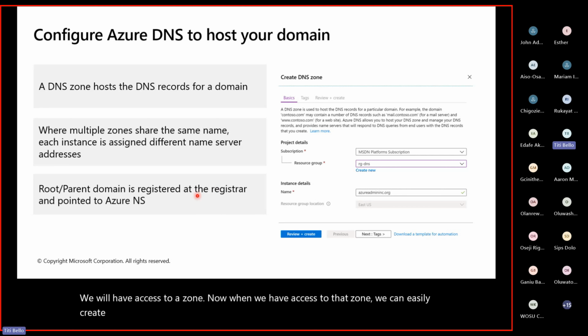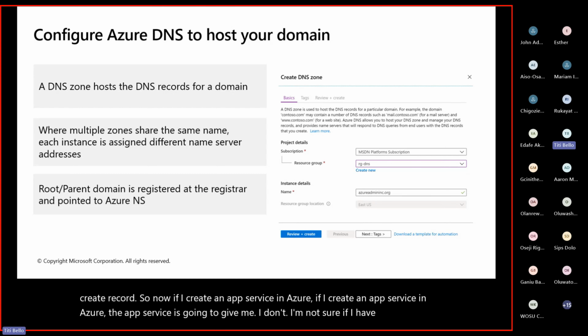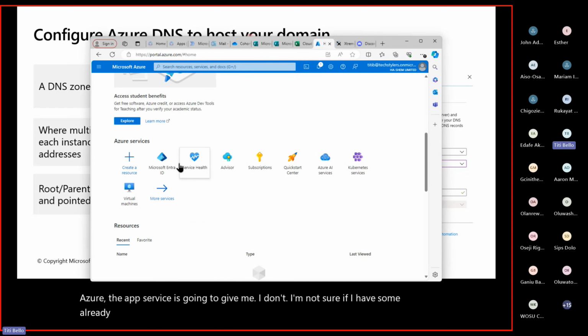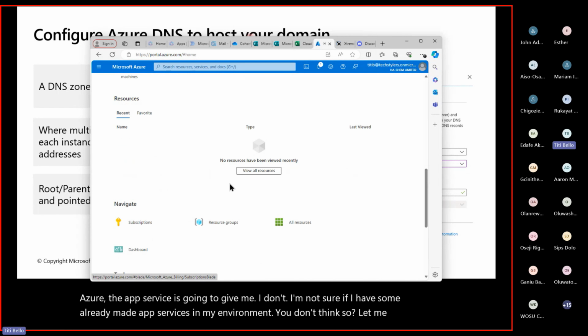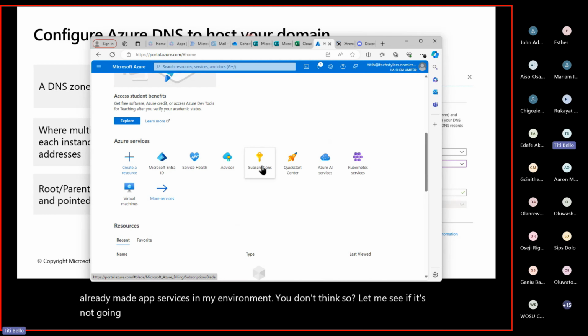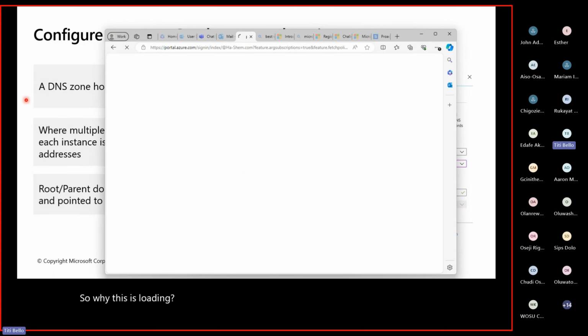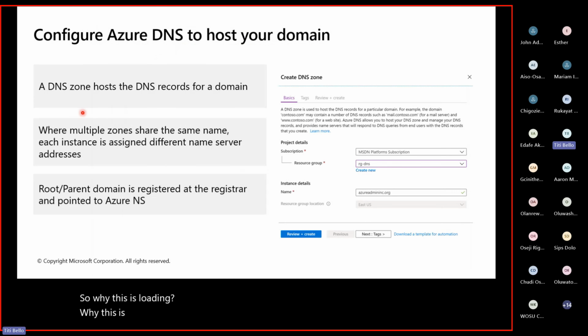Now, when we have access to that zone, we can easily create records. So now, if I create an app service in Azure, the app service is going to give me... I'm not sure if I have some already made app services in my environment. I don't think so. Let me see if it's not going to take us a while. While this is loading, let's continue.